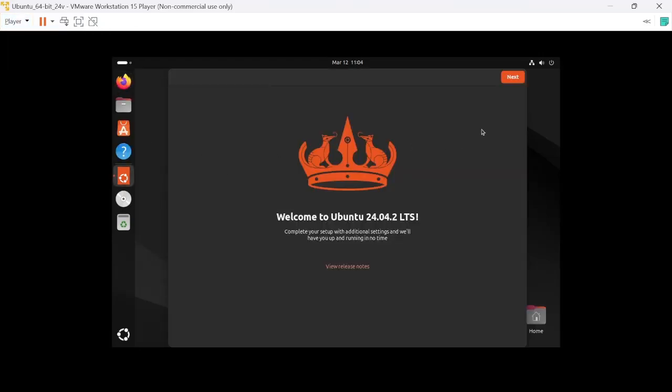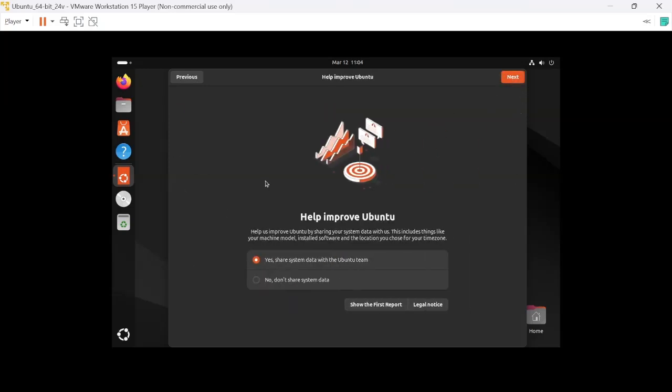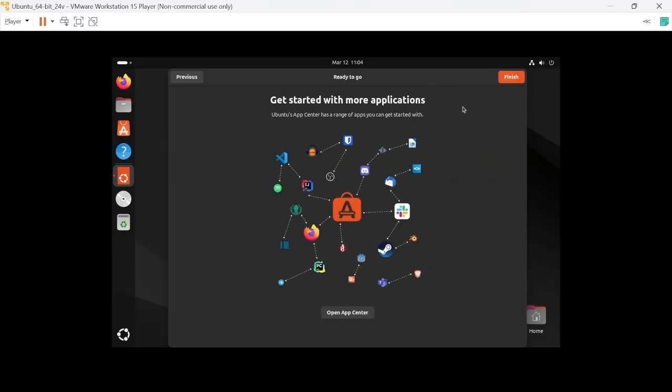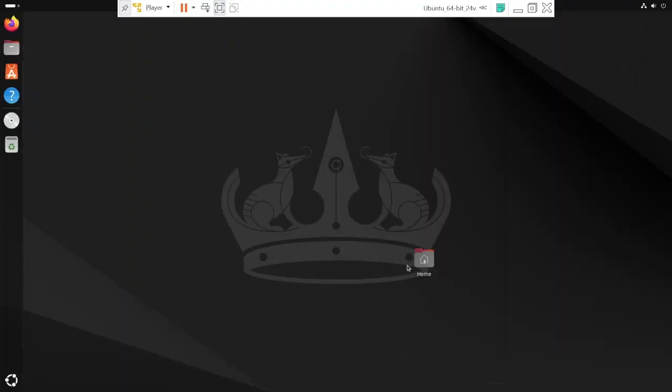Now, yes, our Ubuntu is open. It's showing welcome to the Ubuntu LTS. We will skip. We do not need any Pro version. No, we don't want our system data to be exposed. Then finish. So this is the Ubuntu operating system. This was my first task in my internship from TechnoHacks.